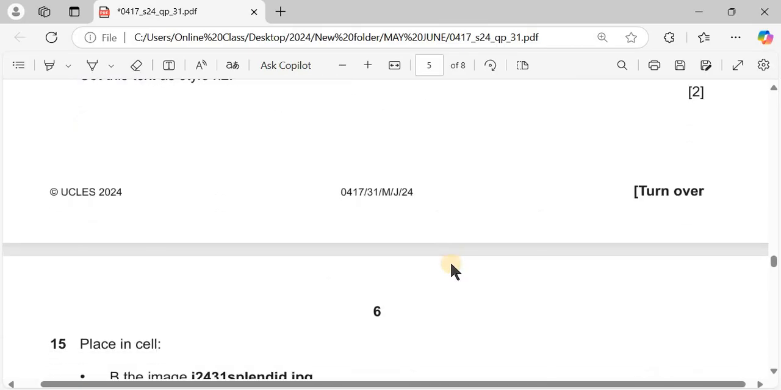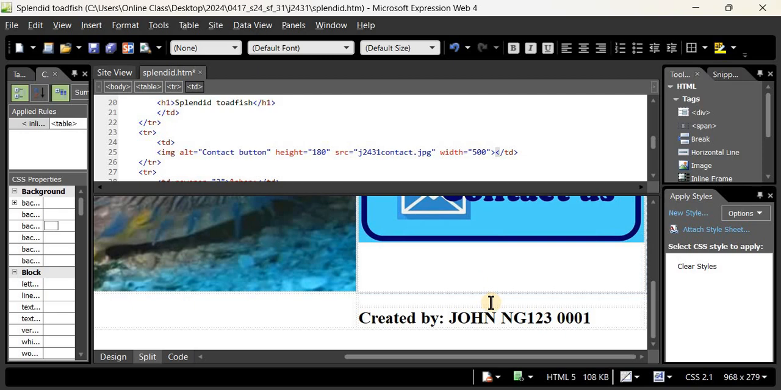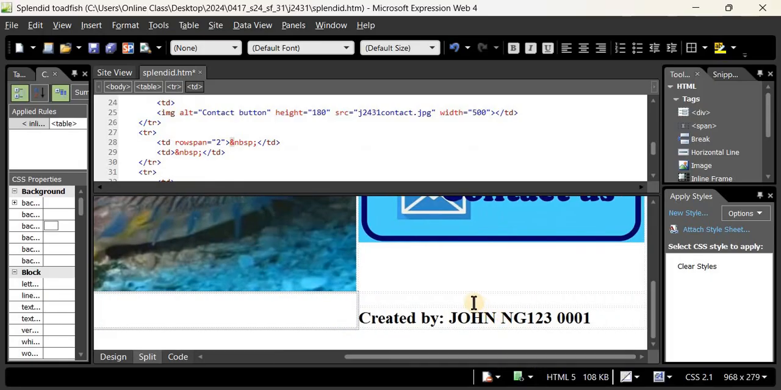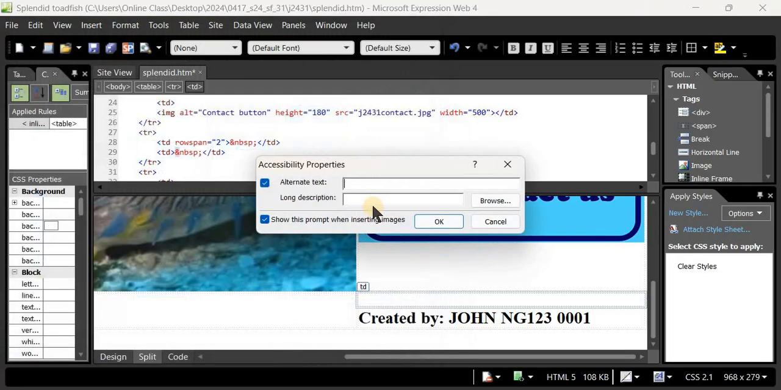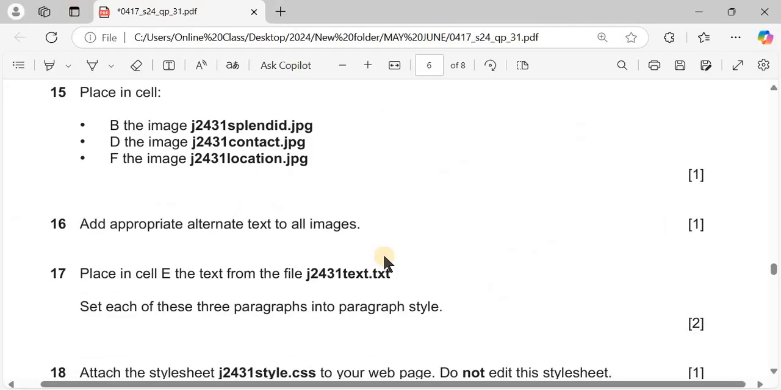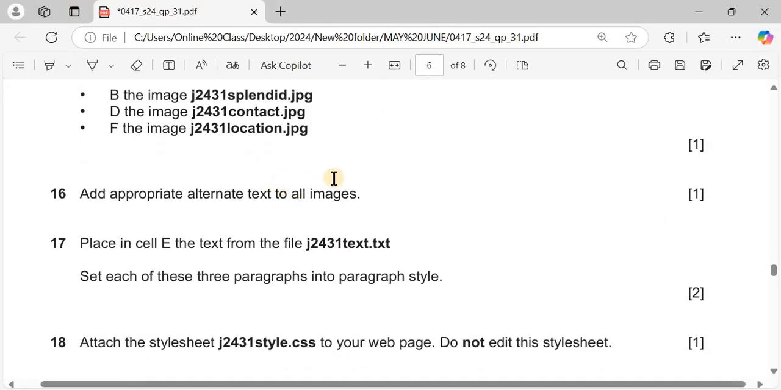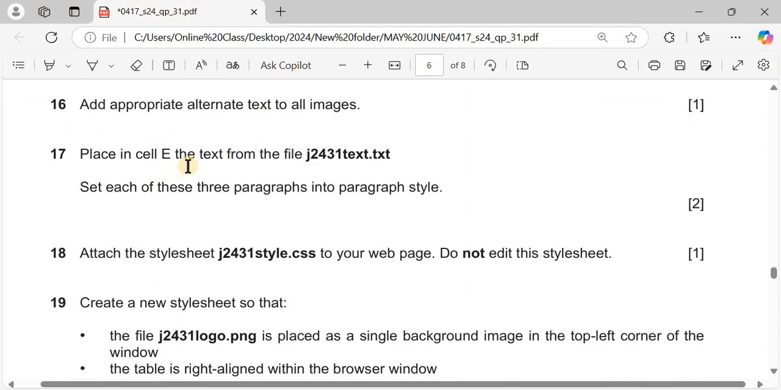All right, the next part is F. We have location for F, we are inserting location.jpg. So F is just going to be above. Okay, let's take a look at this. Yes, above that. So we go to insert and we come to picture from file. We're picking location, we can insert. You just call it location or just add the word button, location button. All right, inserted. That's good. I think that should be all. Yes, we are not told to make it fit the width, so we're going to leave it that way. Now, add appropriate alternate text to all images. We've done that.